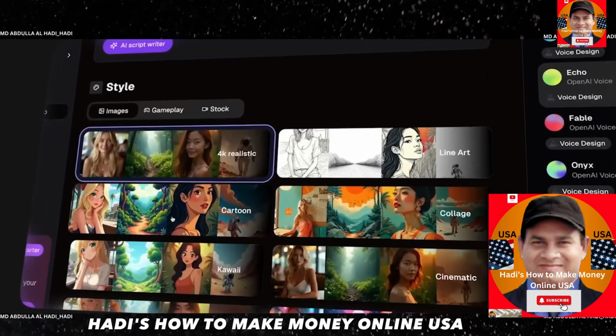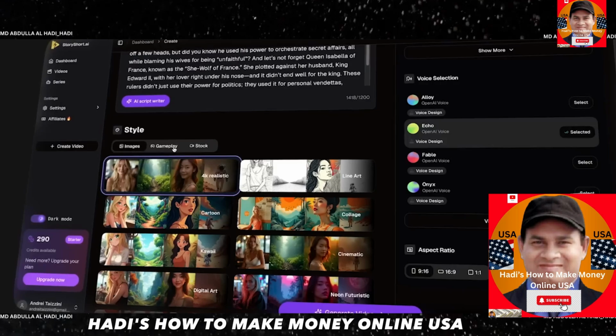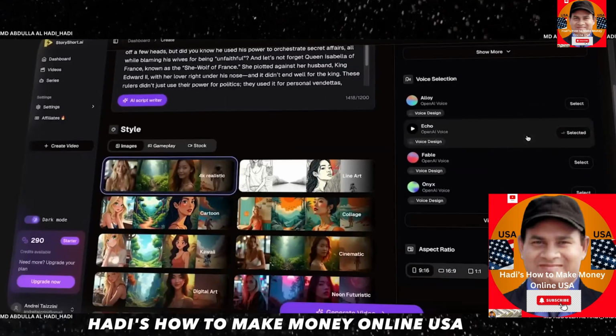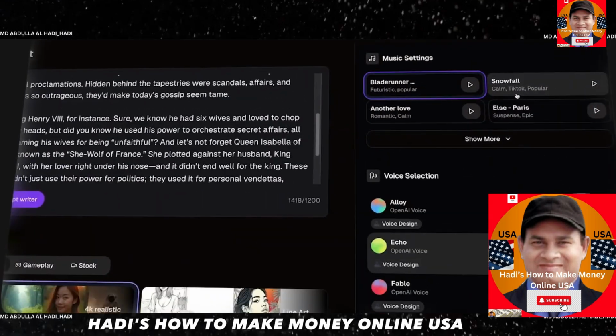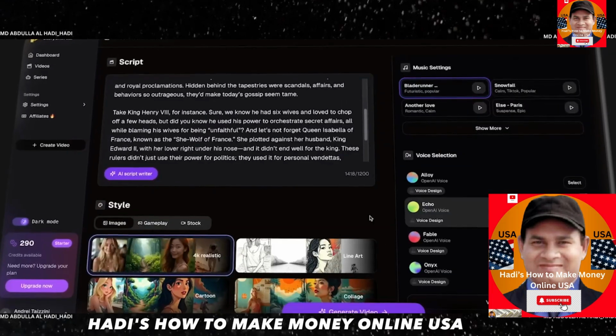Now you can select the style that you want. I usually go with 4K realistic. You can then select the voice on the right hand side, and you can select which kind of music you want to set as the background.